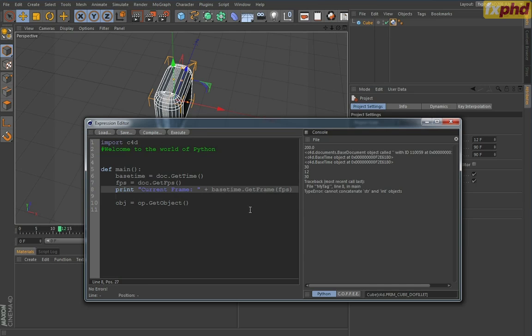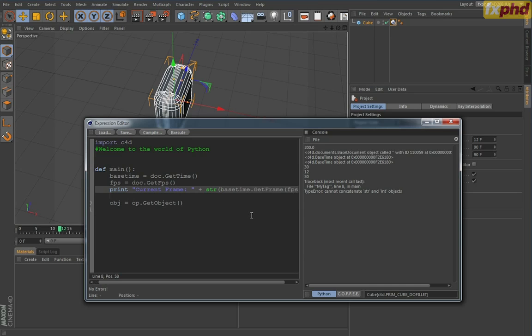Oops, there's an error. That's because you can't add an integer to a string just like that. But it's really easy. Just always remember to put something like this around the integer. So the str function is going to make whatever's in there a string. So now this is going to work. Perfect.